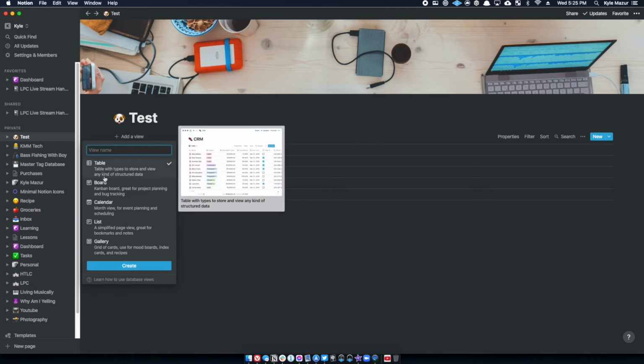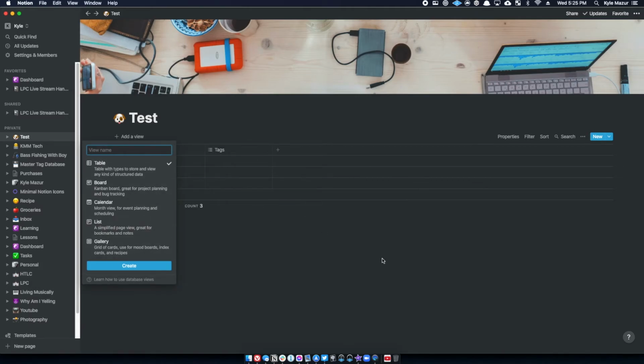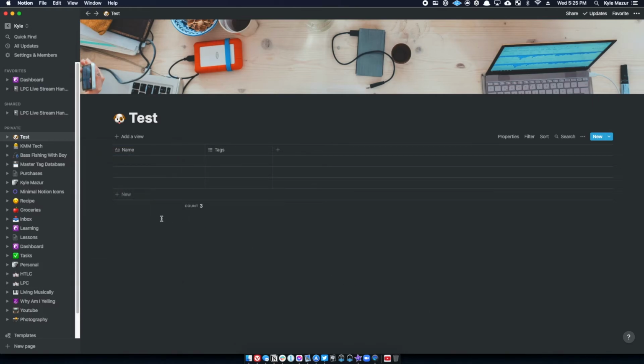So if you remember, we had table, board, calendar, list, gallery. They're all here. We can transform this table into anything that we want. And because of that, tables become databases that are very flexible. But I think it's easier to design the database inside the table view. We're going to get into database designing in the next video, but this is how you actually go ahead and start creating a database.